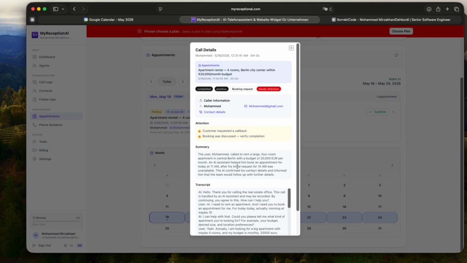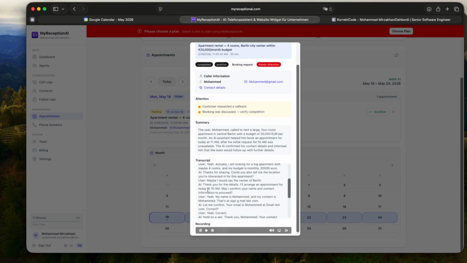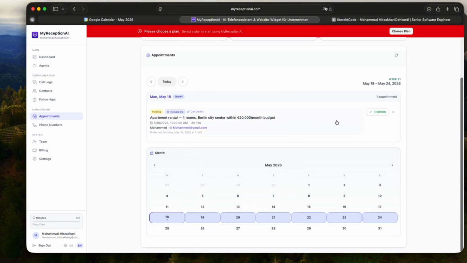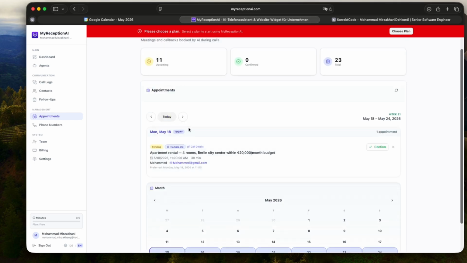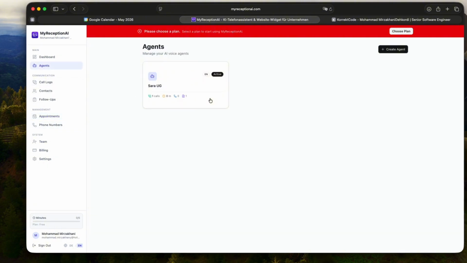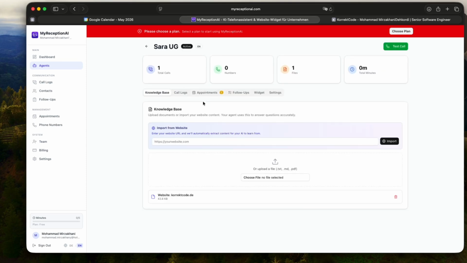And I can also see exactly the conversation between me and the AI. I can approve the appointment as the manager of the real estate, right? So if a customer calls my business requesting an appointment or anything, the AI would answer the questions or book the time correctly. And let me come to the agent, the agent we just created here.